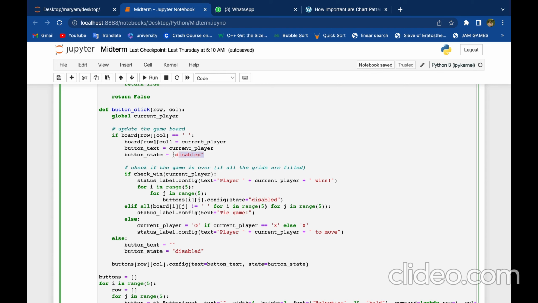Then I'm gonna say that the button state is disabled. This means that you can't click here again. You can't click this button again because it's already clicked.